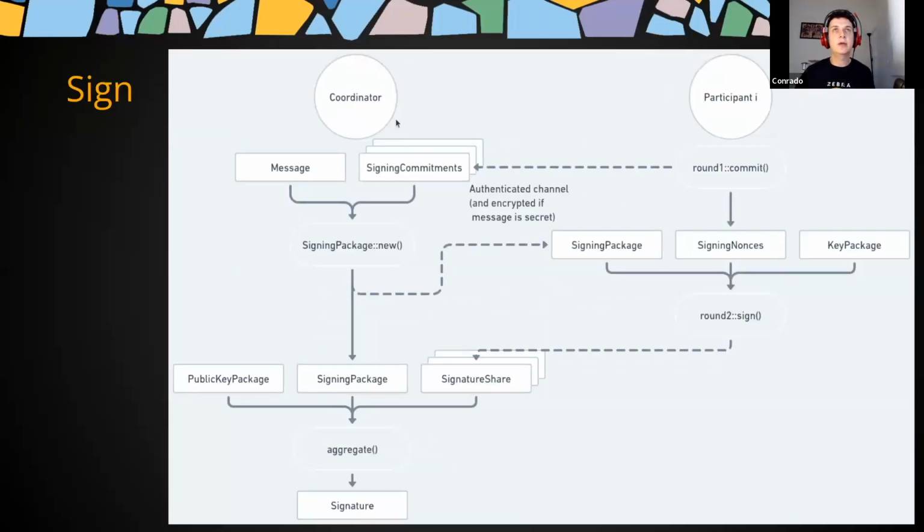For signing, you have the coordinator and multiple participants. Like I mentioned, the coordinator can be a participant. The coordinator chooses a message, and each participant generates signing commitments, which are sent to the coordinator. The coordinator creates the signing package, which is sent to each participant, and each participant, with the signing package and the signing nonce that was produced in their own key package, calls round2 sign, which creates a signature share. All participants send their signature shares to the coordinator.